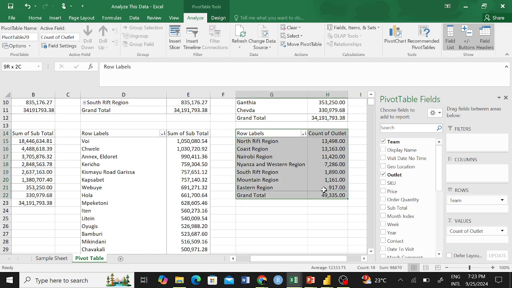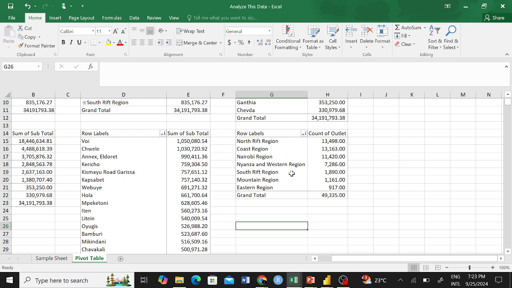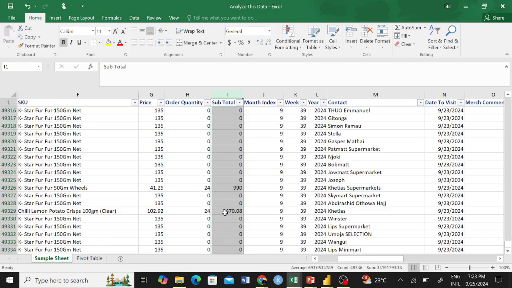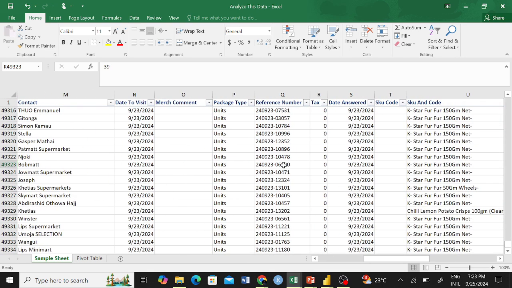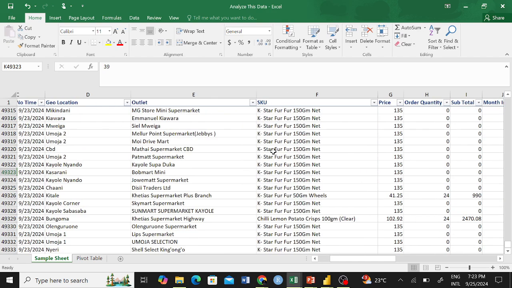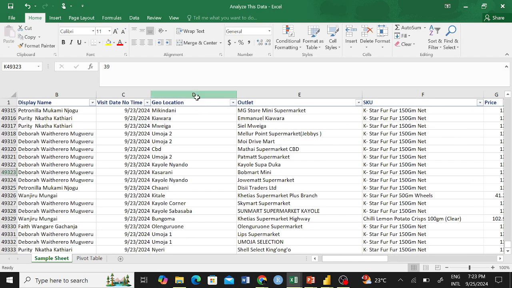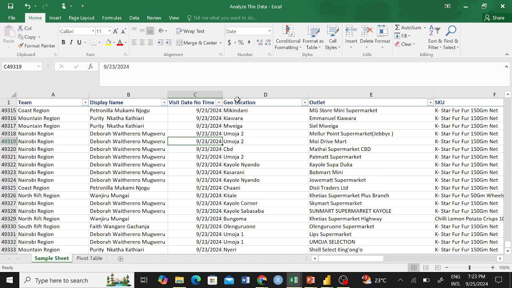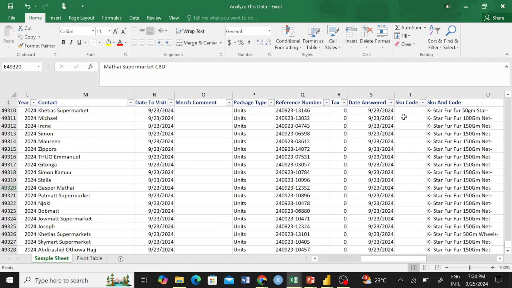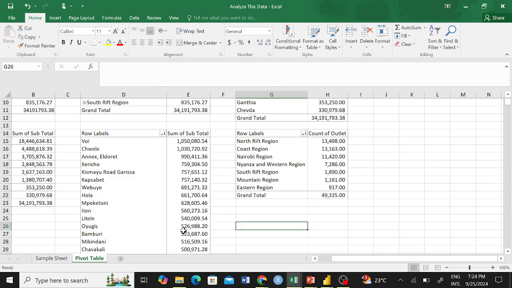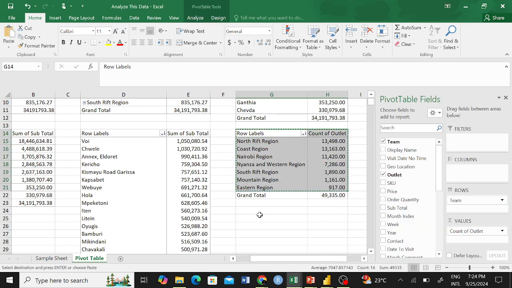So the same thing we could do. What else do you think we can do here? Let's look at our sample sheet again and see the columns. The columns that we have here include geolocation. So we could see outlets also by geolocation, right? Apart from that, we could also see outlets by outlet type, right?